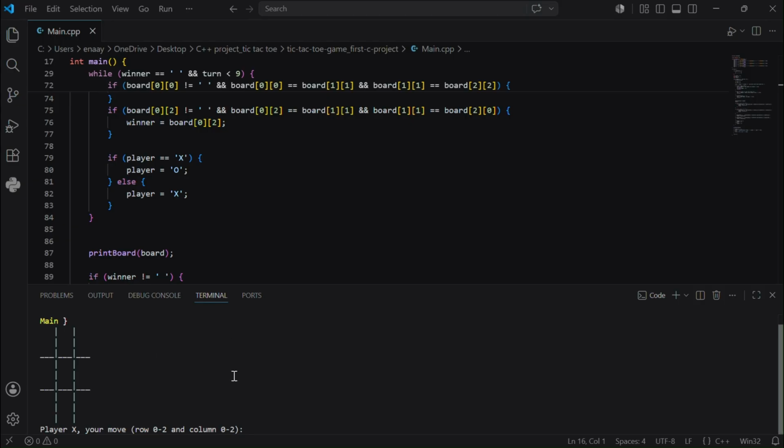Here we have our board, our grid, then player X's turn: 0, 0. Here you can see it's at the 0, 0 position. Now I'll try 0, 2. As you can see, it's at the 0, 2 position now.